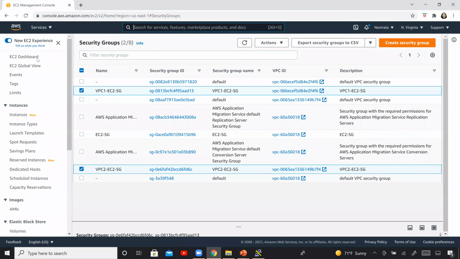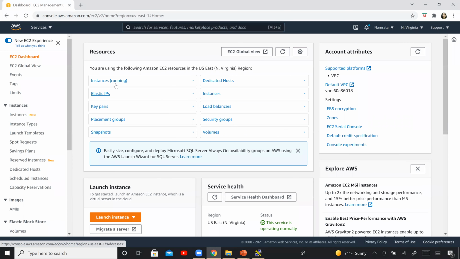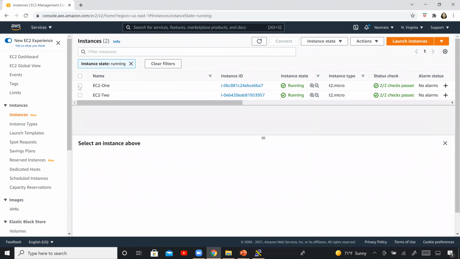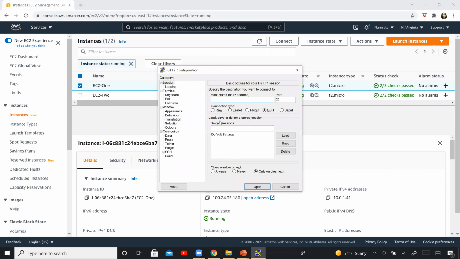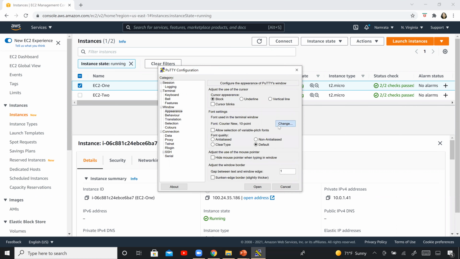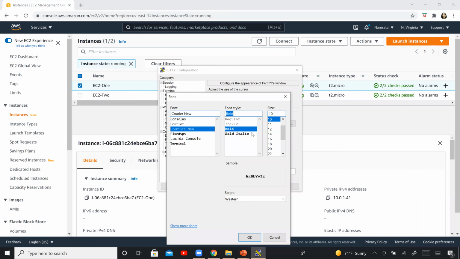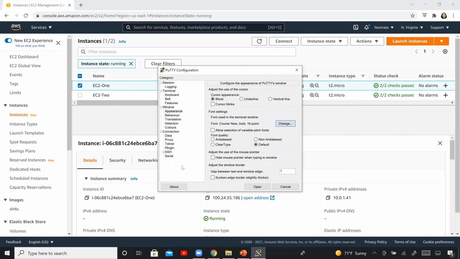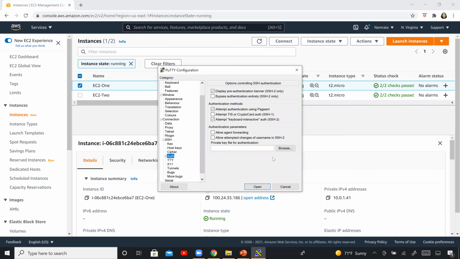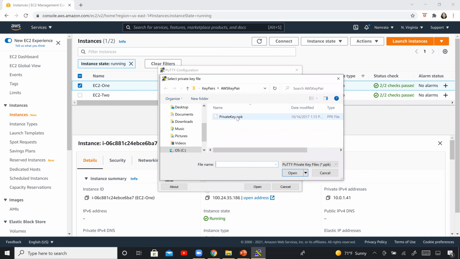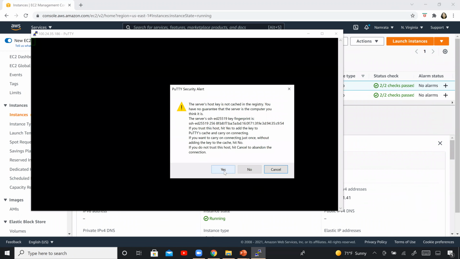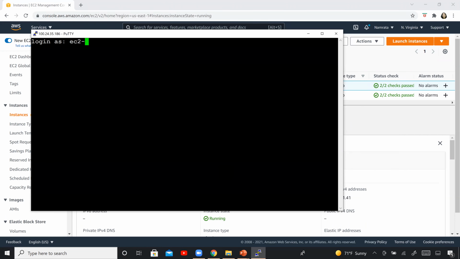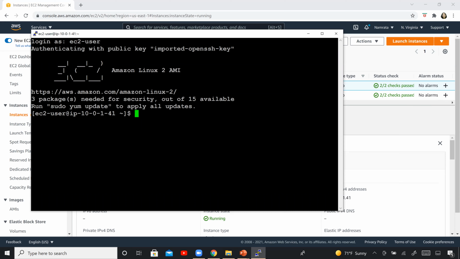So this is our EC2 dashboard. Instances, EC2.1, that's the public IP address. Copy it, paste it right there. I'm going to increase the font size a little. And browse, open, yes, EC2 user, and we are connected.